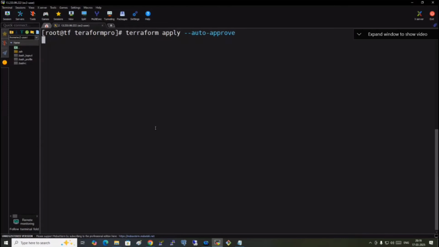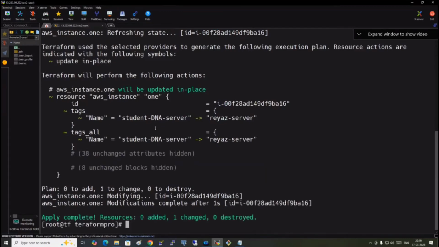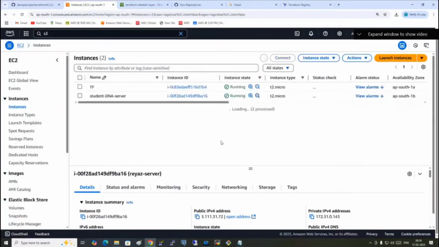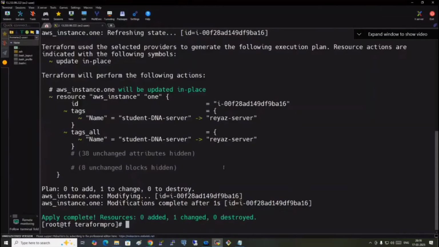Okay, let's check. Okay, what has happened now? Changed back. So is it good to change it manually on the AWS console? Don't do it. While Terraform is managing, do not change it. But if you have changed it here, again based on the Terraform state file, it will go and update the AWS console. You got the point?